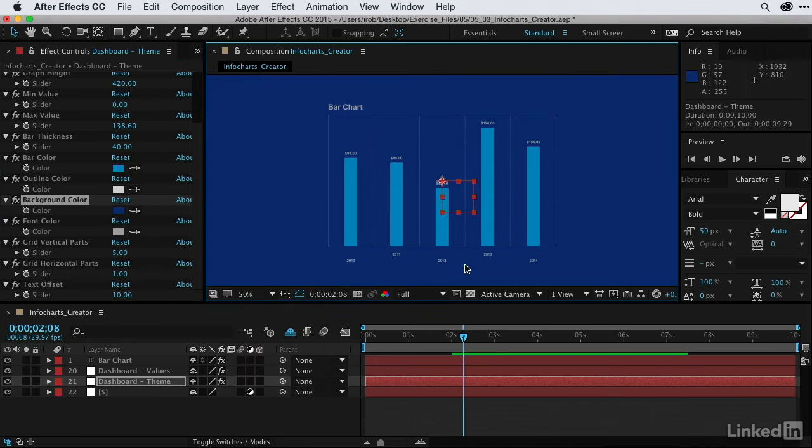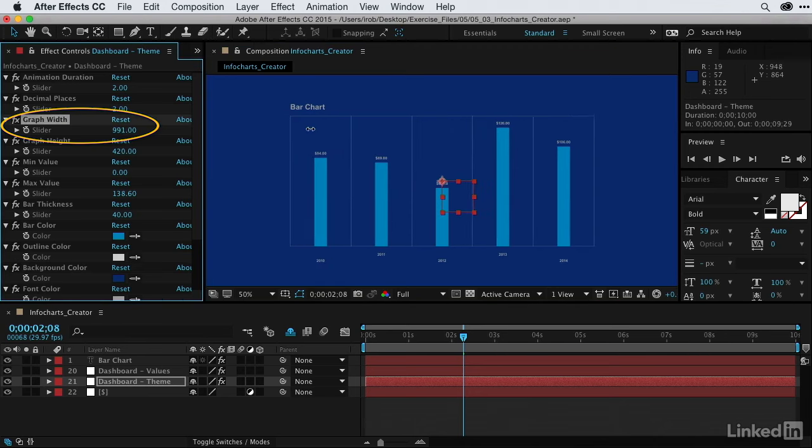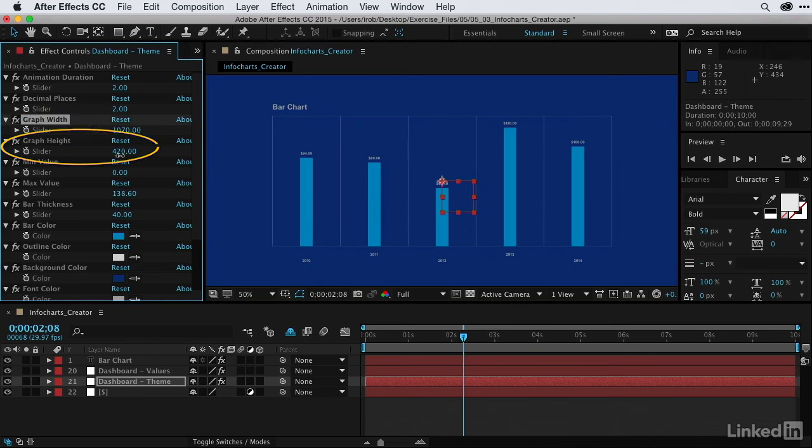And still, I kind of want to make things a little larger. So let's see if we can make anything larger. I'll scroll up. And the first thing I notice is the graph width and height. So let's go ahead and increase the width of the graph. That'll make it a little wider. And I can increase the height just a bit.